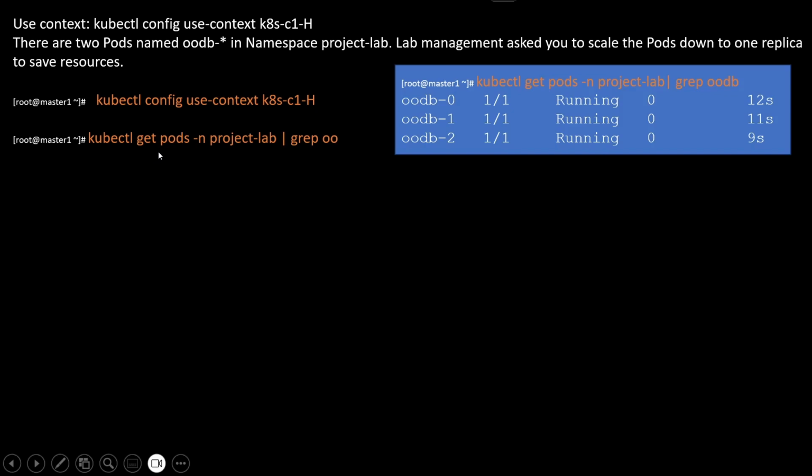We can use kubectl get pod. From this output, it is not clear which deployment, stateful set or daemon set these pods belong to, right? Because if we delete these pods, they will be recreated. For this reason, we can search on deployment, stateful set or daemon set.